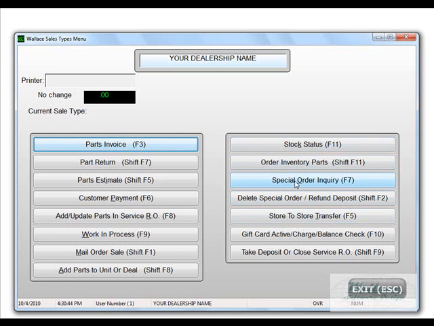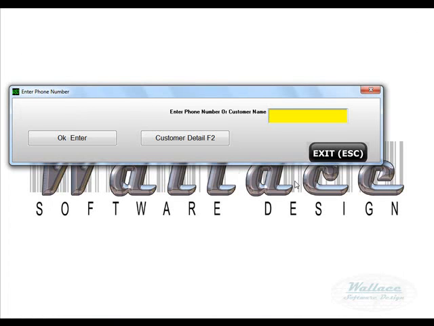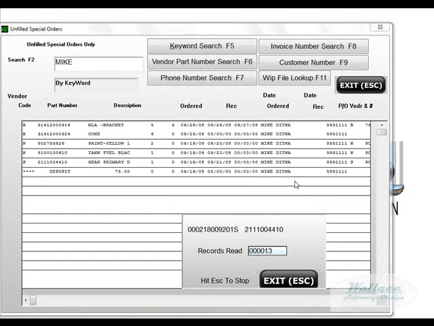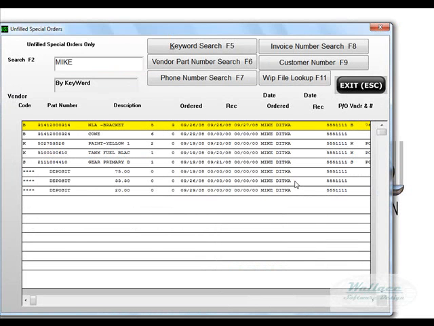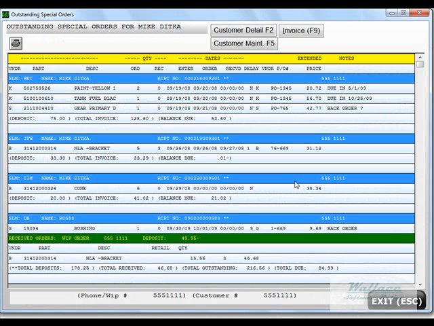Special order inquiry. That's basically inquiring when a customer calls up and says, hey, what's going on with my pots? I ordered something a week ago, 10 days ago, a month ago. What's the status? Obviously, if you type in a telephone number, it goes directly to the customer, avoids a lookup. If you can type in pretty much anything you want, like I can type in Mike. And it's a keyword lookup, so it's going to look and say, okay, Mike ordered a bunch of things, and it'll tell you the complete status, everything that Mike is waiting for.